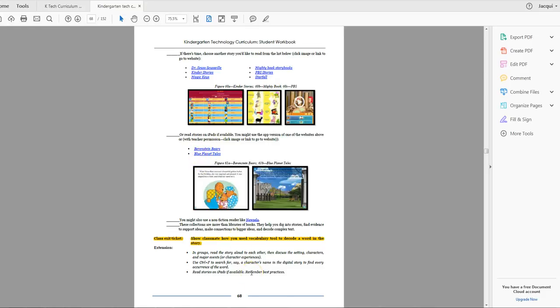So their extension, have them show a classmate how they use the vocabulary tool to decode a word. This will make them learn it. Three to five minutes as an exit ticket. It'll get them to learn it. If they didn't happen to need it, then they'll have to figure out how to do it, and it'll teach their classmate if the classmate didn't know how.